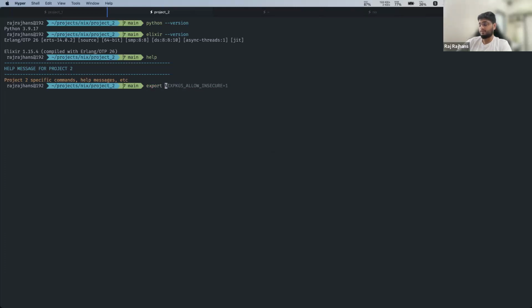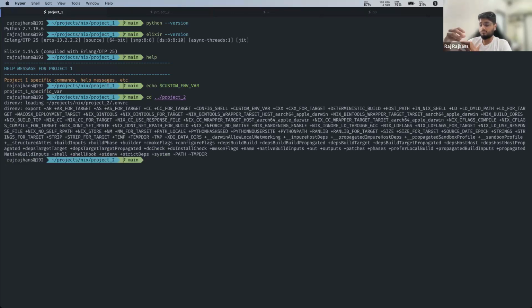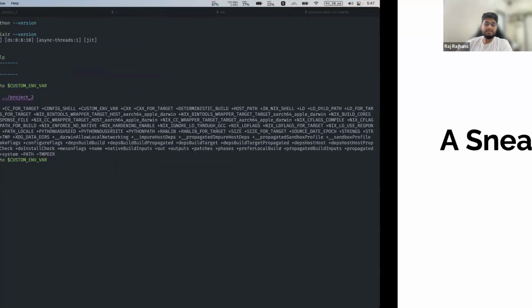So imagine there's an environment variable called custom envar. Over in the project two folder, I can see the value is project two specific. Again, if you run the same code here, it will be project one specific. So just going in and out of the directories, I can load and unload all the complete environment variables, all the complete scripts that are needed for that particular project. Running this will give me project two. Yeah. So that is the ideal workflow.